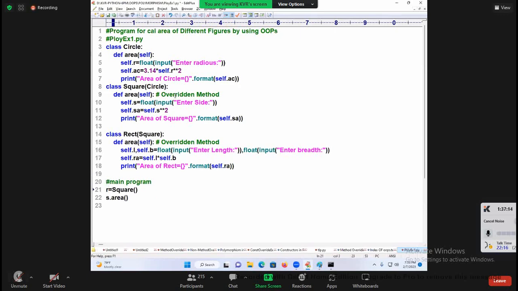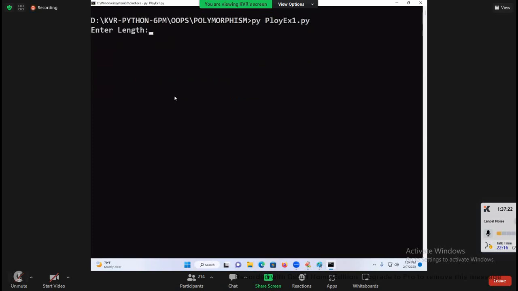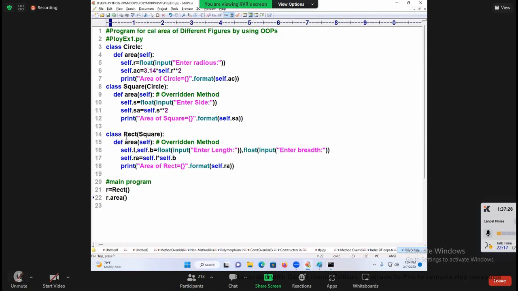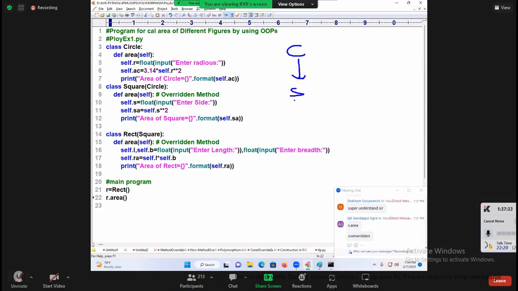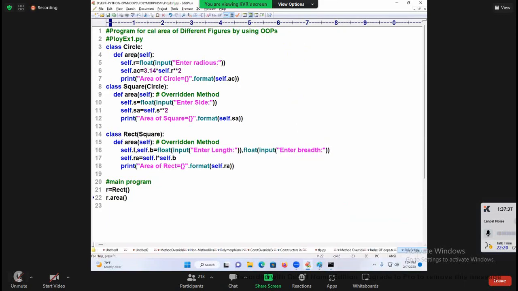Say R is equal to Rect of, R dot area. Run this. Rectangle 2 and then 3. We got only rectangle related area. Now I want to call what type of inheritance? First of all, this one: circle to square, square to rectangle. Multi-level, overriding, inheritance, everything.